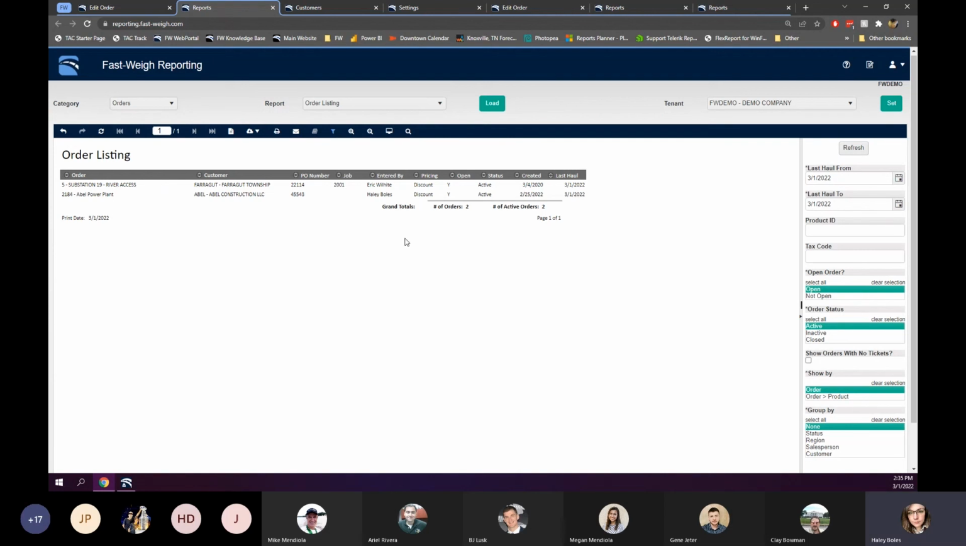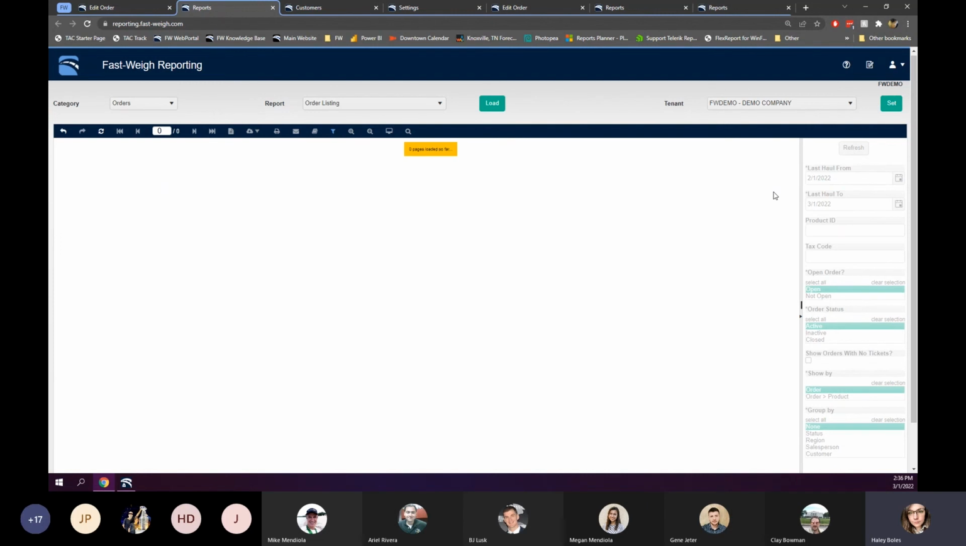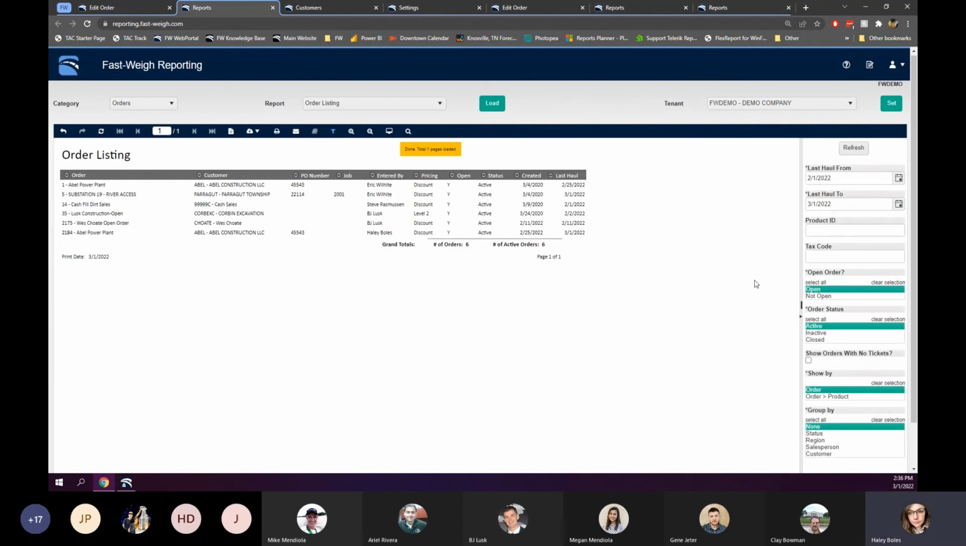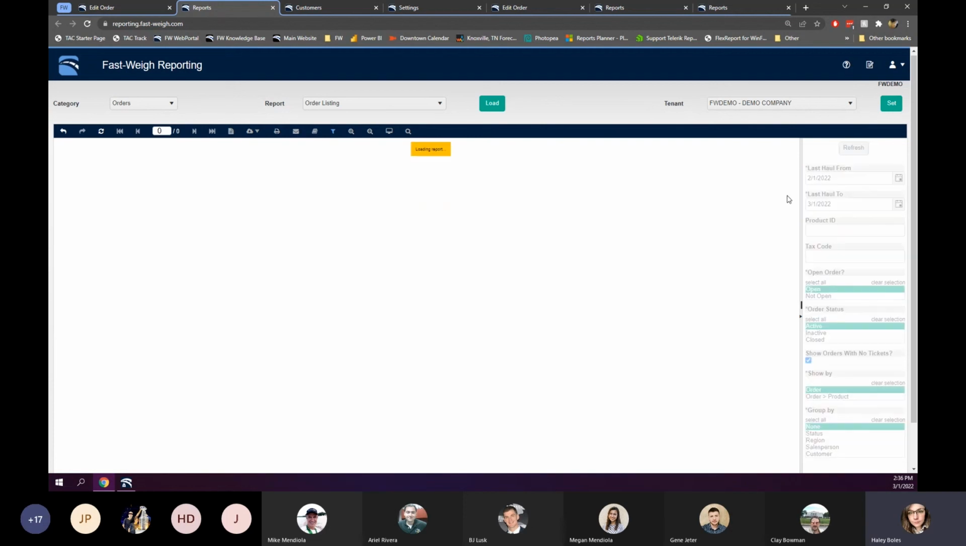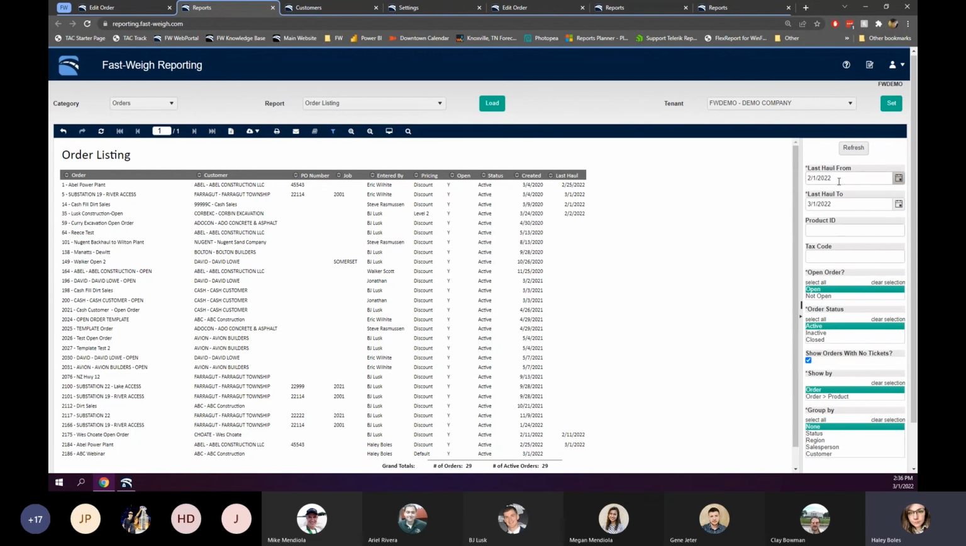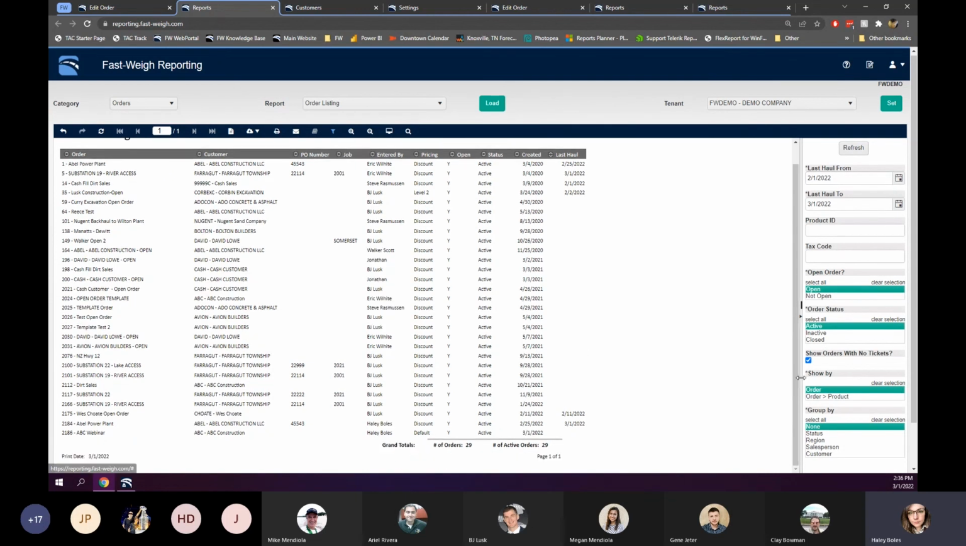So right now, I just have 2 orders pulled up. This report is based on the last ticket date or the last haul date. So it will filter it out based on that date that you set. There is an option for this to show orders that don't have any tickets. So if you wanted to see all of the orders that have tickets for the last month and also have never been ticketed on, you can check that.